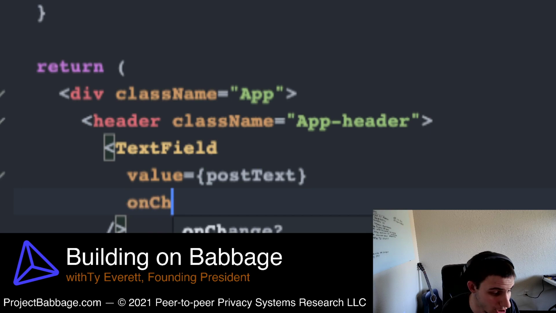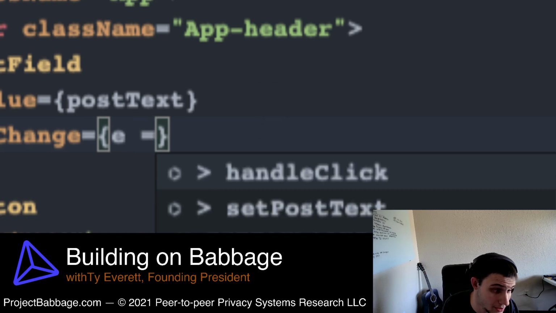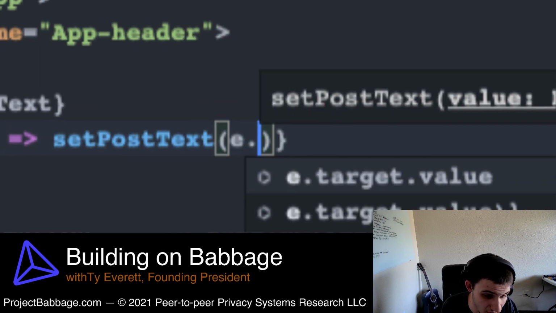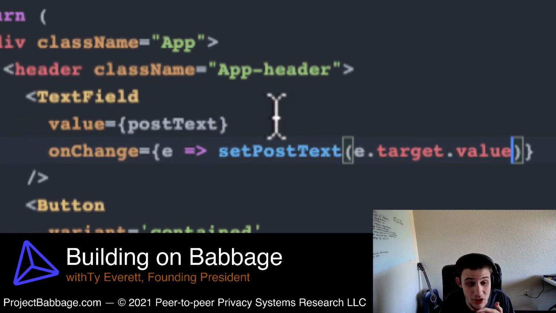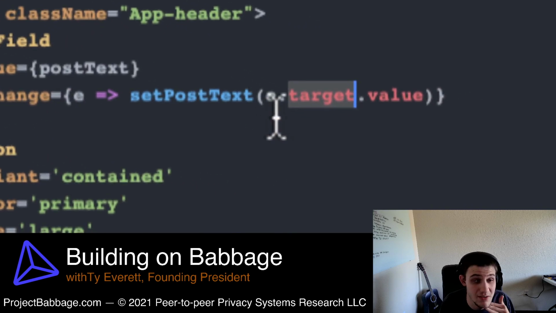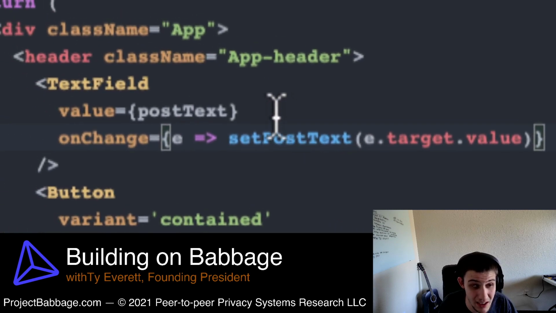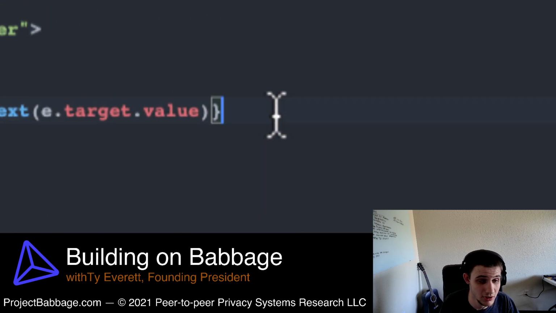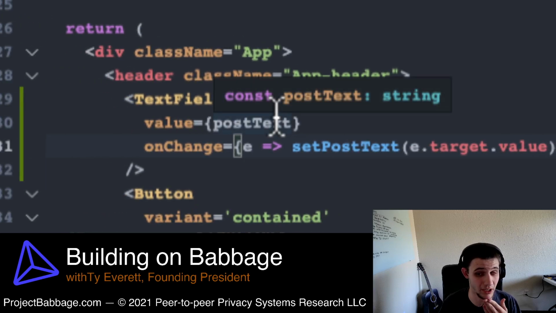We're going to say on change, and the e is taken as the first parameter to an arrow function, and we're going to set post text to e.target.value. That's basically saying that whenever the text field changes, we take the value of the target element, which is the text field, and set the post text to be the value in the text field. Then the value here is going to update with the new value. So that's basically how you do on change and update a state variable in React.